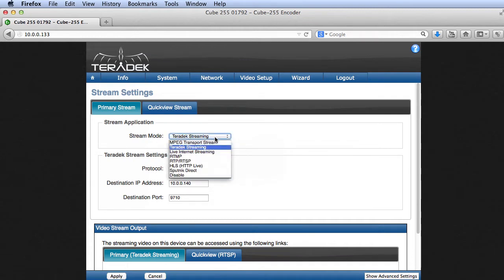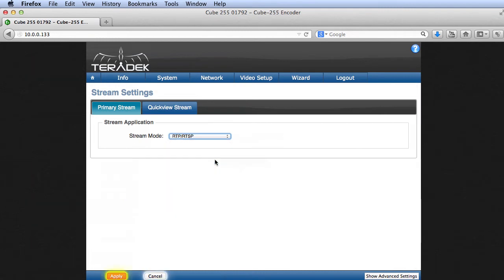If you want multiple devices to access the video feed, or you're experiencing packet loss with UDP, you can try RTP or TSP, which will set the Cube or Bond up as a server that multiple clients can access.